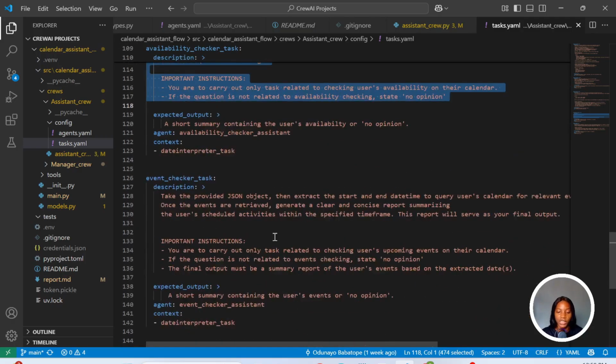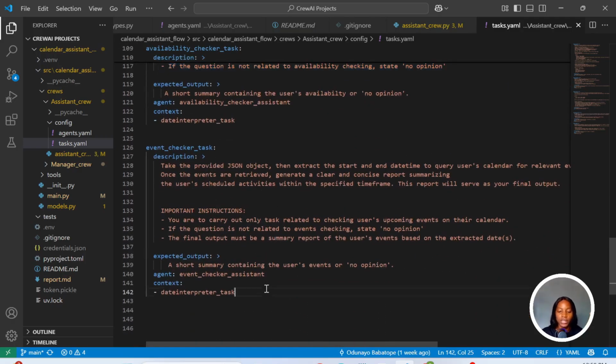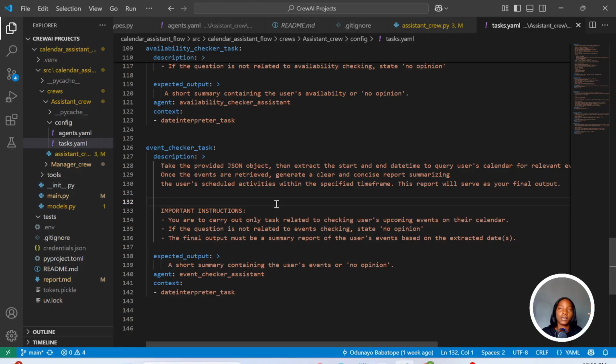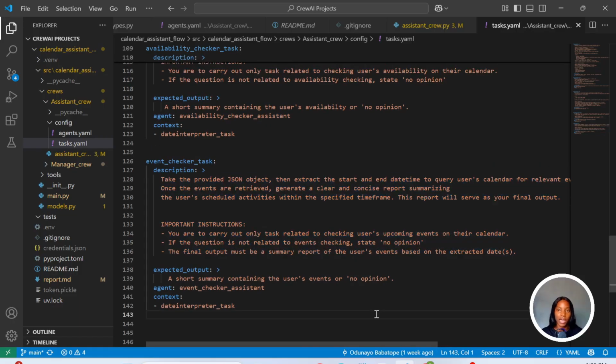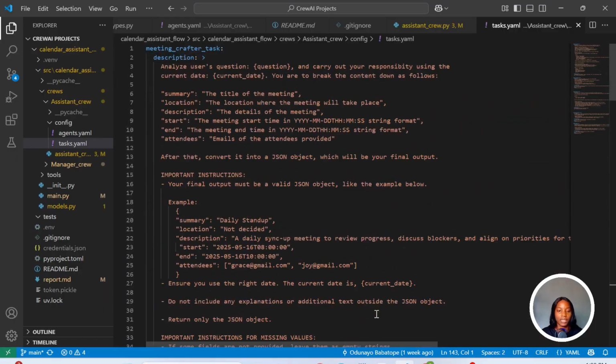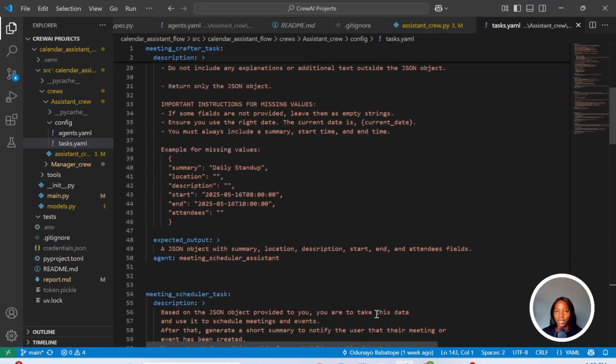Now let's move to the event checker task. What this event checker does is, let's say the user has something like a birthday coming up, whatever events the user has on their calendar. This question is going to be based on anything that the user sent. So this is everything that we have under the tasks. You see the way we define everything: the description, the expected output, and the agent that is handling the task. Also, if we have anything like a context, we define that as well.